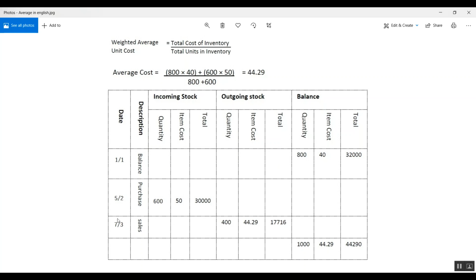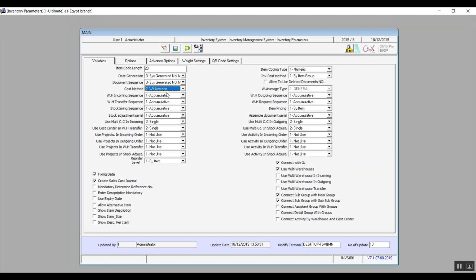There's an equation for working out the average cost per piece, which is the total cost of inventory divided by the total units in the inventory. That makes the average cost per unit, according to this equation in our example, $44.29. Alright, so that is cost method. Moving on to the following field.